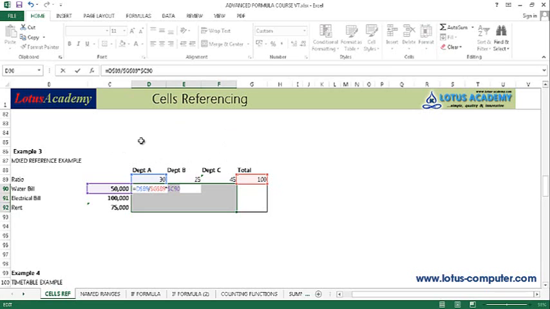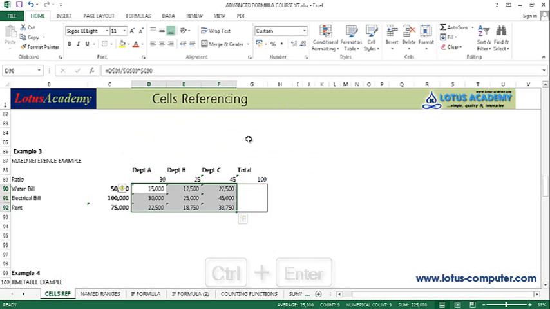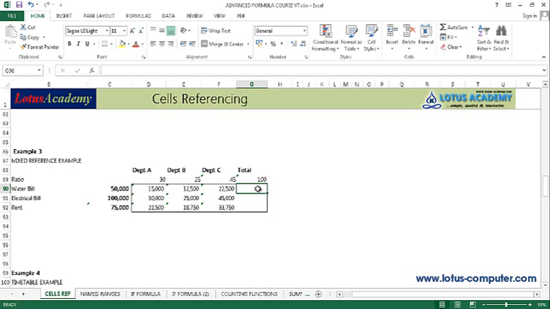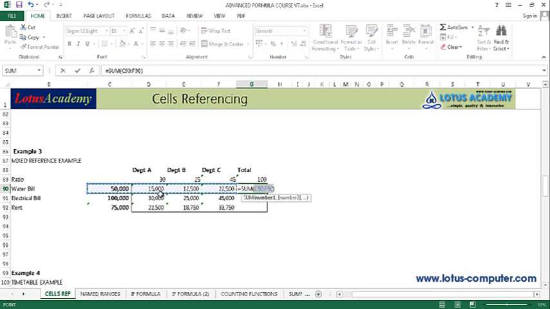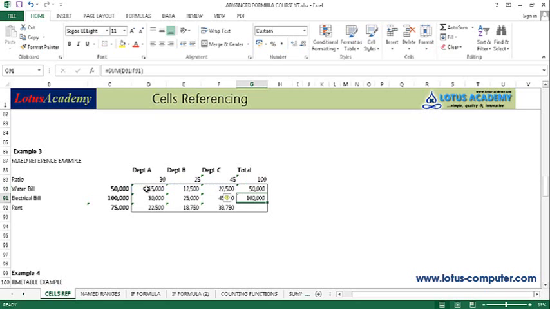So I've done all this. All I'm just going to do is press Ctrl Enter. And immediately I do this, it gives me the desired result. You can see that this is now correct. If you take a total of this, you're going to get exactly the right total. So if you look at this now, if you take Ctrl D, you see that it's giving me the right result.